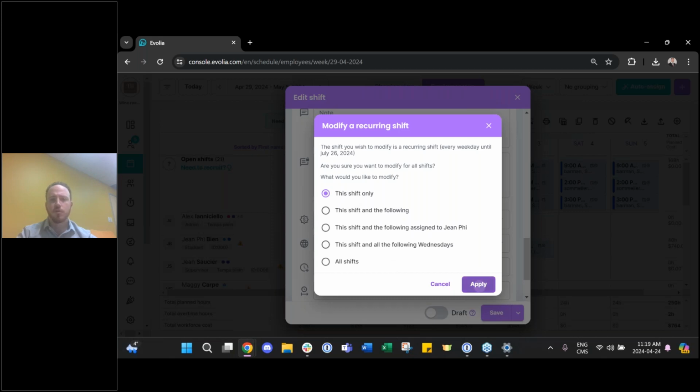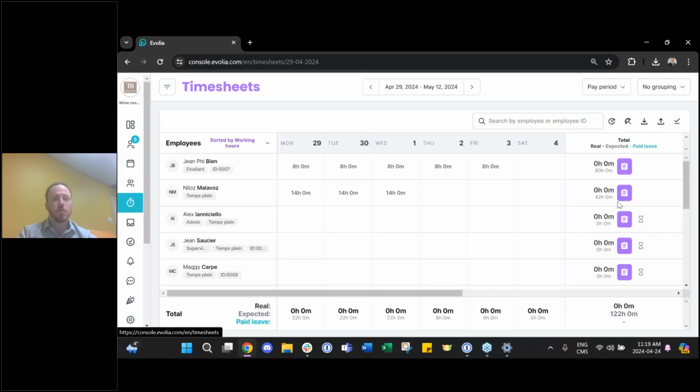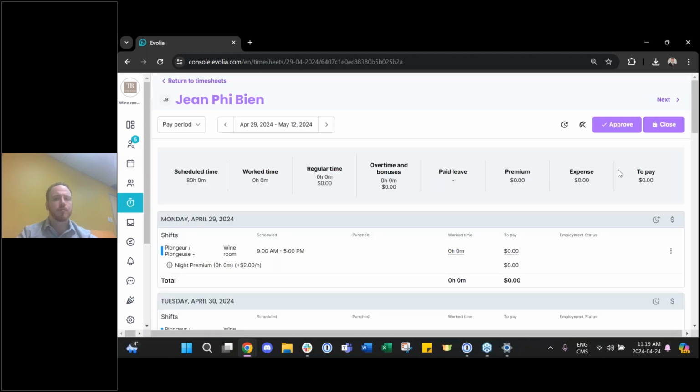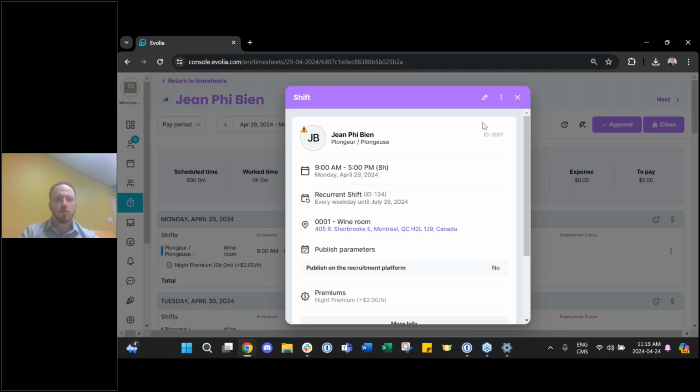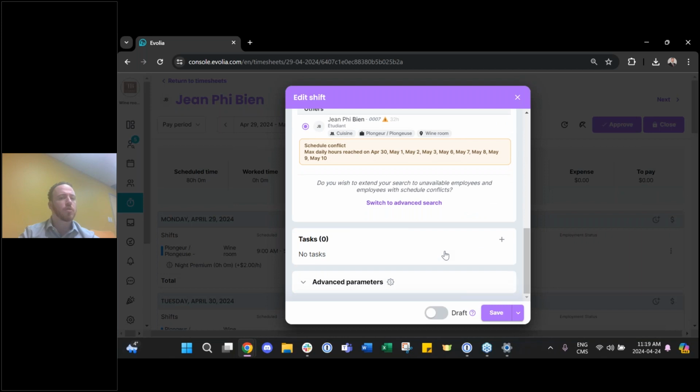So let's just say it's for only this given shift, and then there you go, it's been added on specifically to this one. We could also do so, of course, directly onto the timesheets, right? It's a bit of the same process. So we click on the given shift, and after that, we view the shift itself.